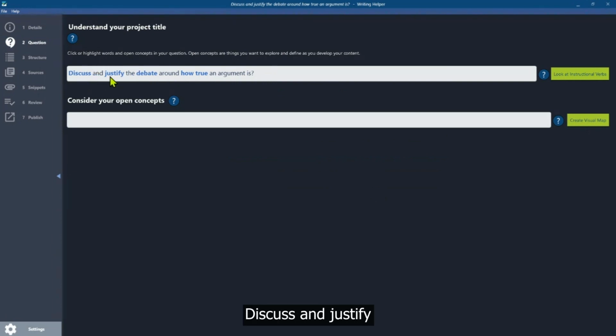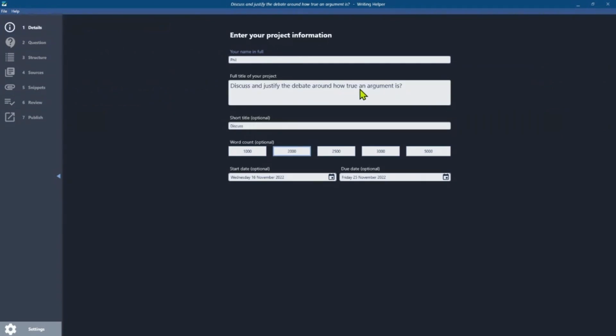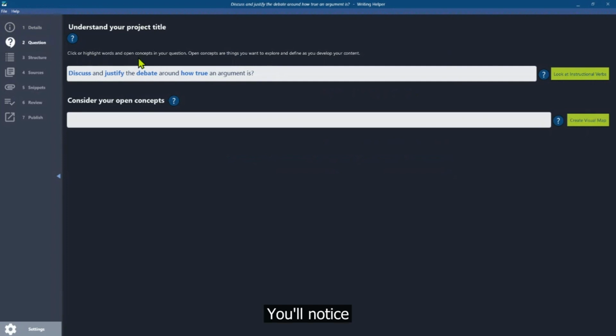So I've got here, discuss and justify the debate around how true an argument is. And this is the title, if I go to step 1, that I put in here earlier. So back onto step 2, you'll notice that the instructional verbs or the doing words are highlighted in blue, so we can see where these are.